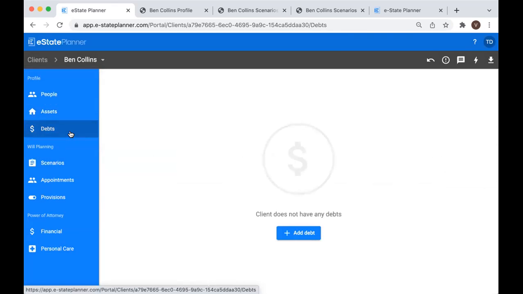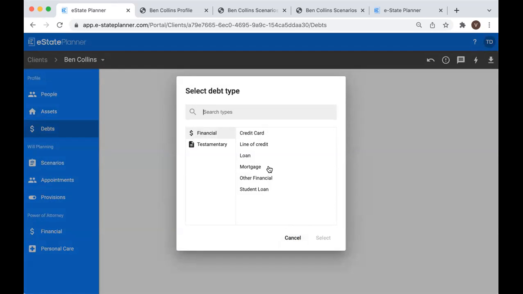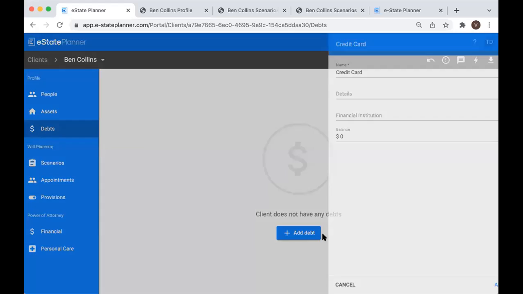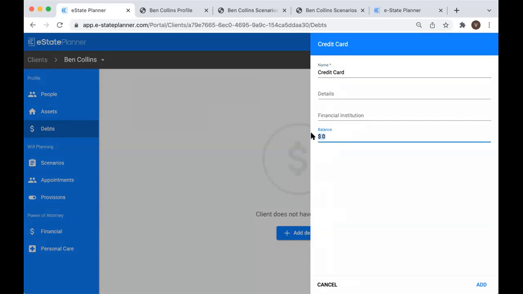So then the next section is debts, and this is where you're going to put in any debts. It's really more for planning. So you just go to add debt. We're not going to put in a mortgage because we already added it in the assets tab and we don't want to double count it. But we can put in like a credit card. We can change the balance. Let's say it's 5,000 and we'll add that in.